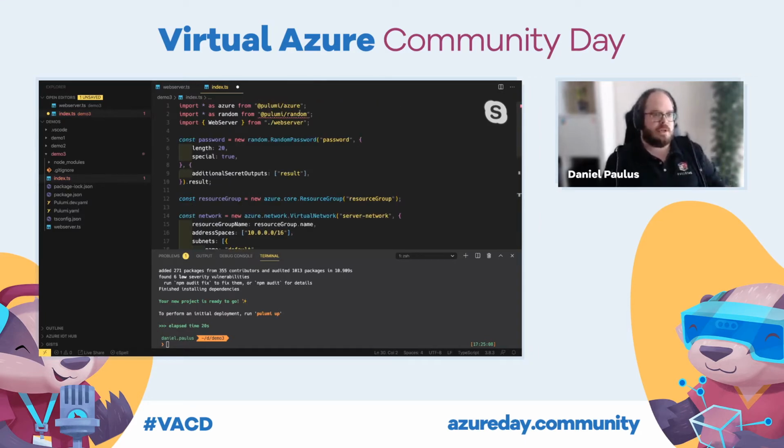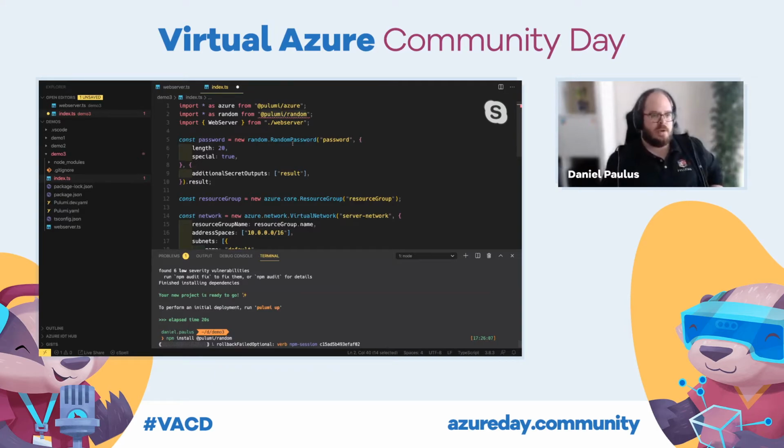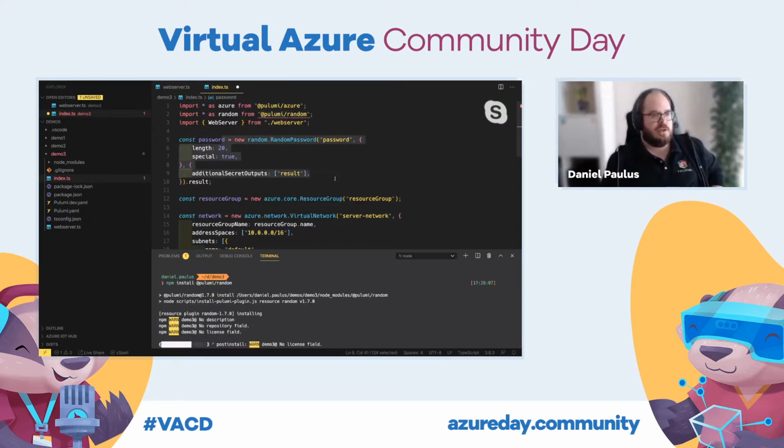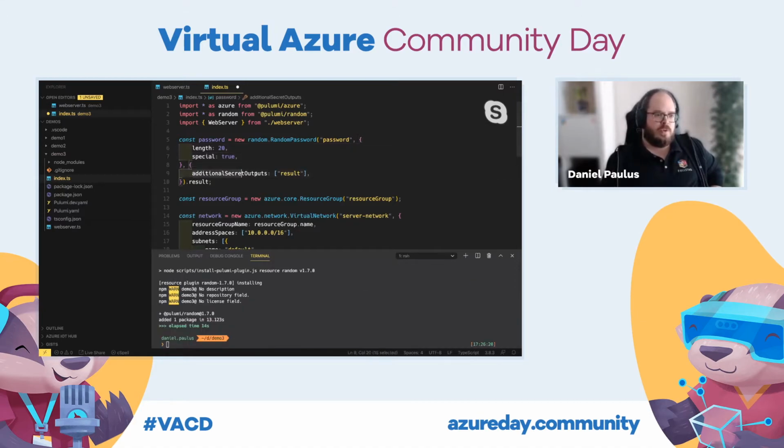What I did here is I included a new package called Pulumi Random. We will use this package to generate a password with a length of 20, and we will make sure that it has the special characters enabled. What we want to do here is make sure that this password is never put in any kind of log, not in the state, never. It has to be secure. So I added an additional output.